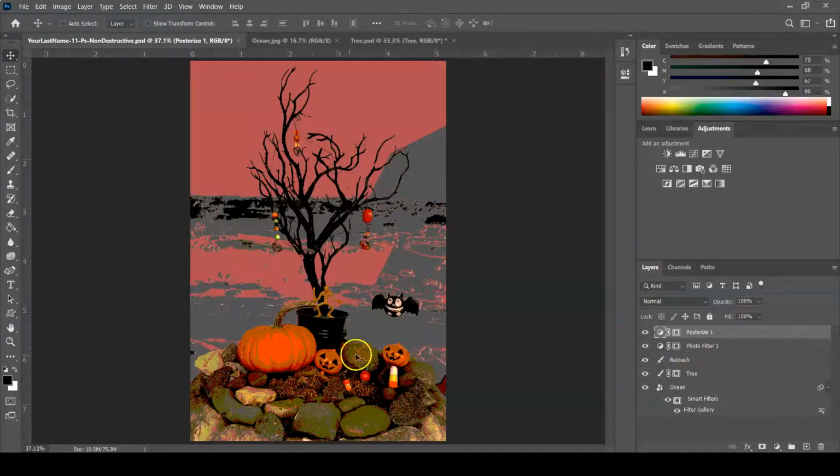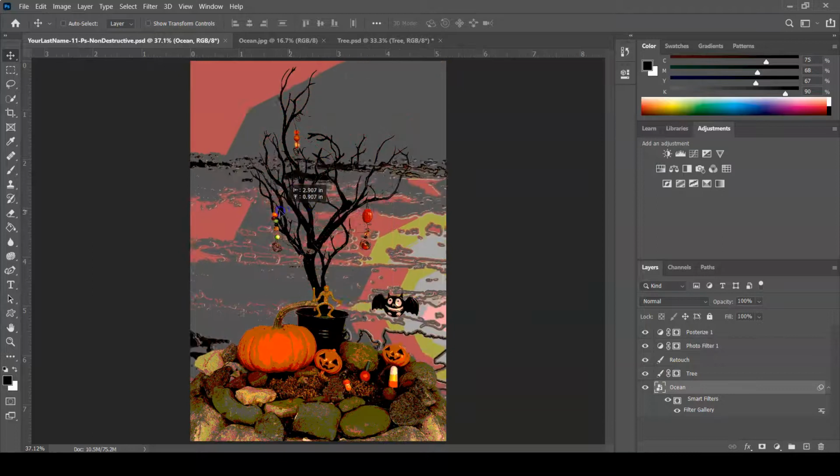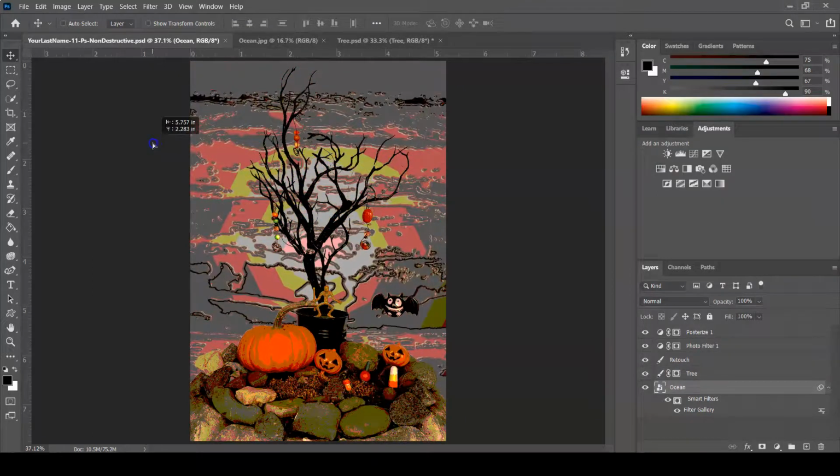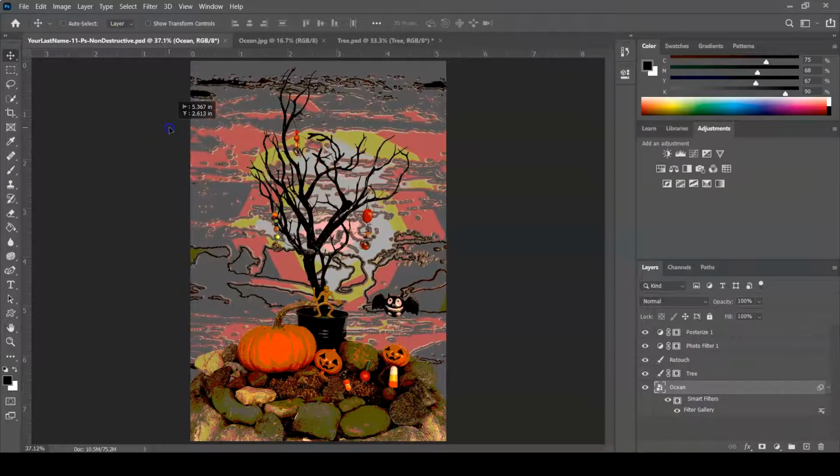Because we've built this non-destructively, we can always go back and make changes. I'm on my Move tool, and I'll select the ocean layer. And I can move it around and maybe reposition where it is. And I kind of like that. And you can always go back into your filter galleries. You can add more filters.